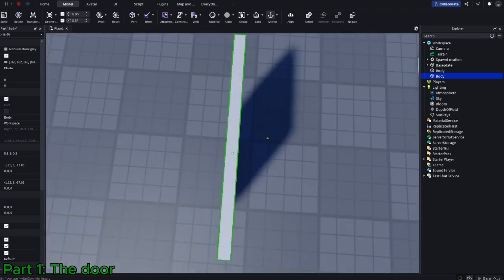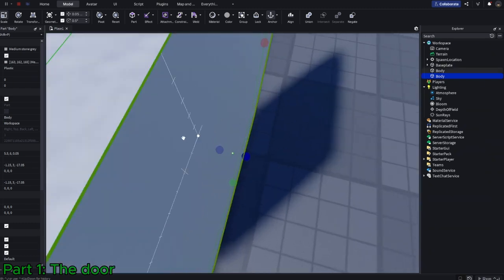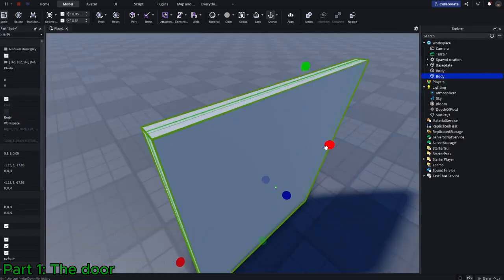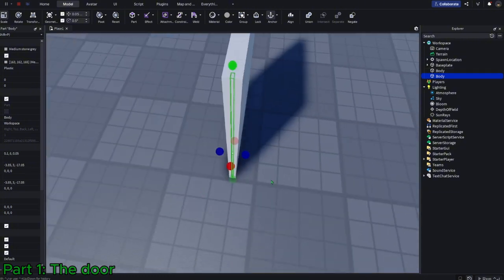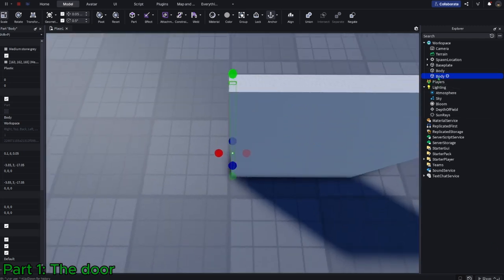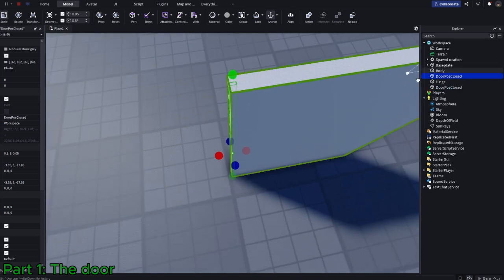Then duplicate the part and hold Control to squeeze it inwards. And then shrink it down to a very small portion on one side of the door. This is what's going to be your hinge. So of course, you should also rename it to hinge or something unique to identify it. And then copy it and rename it to door position closed. This is the position the door will stay closed in when the hinge moves.